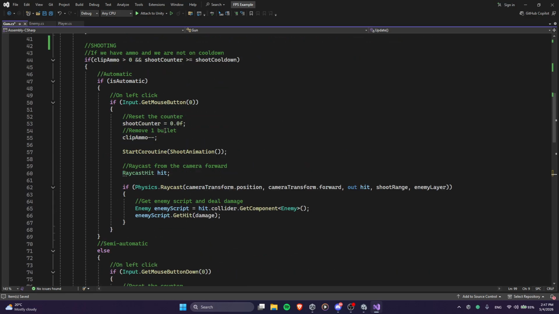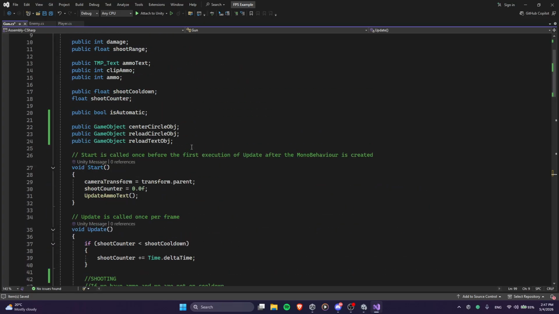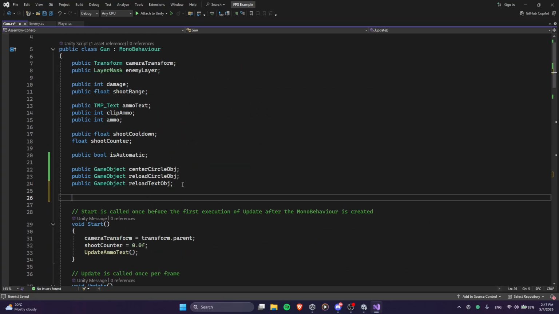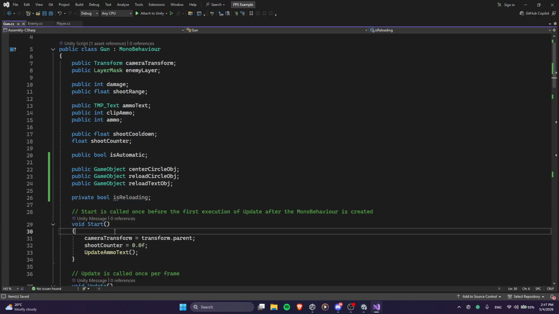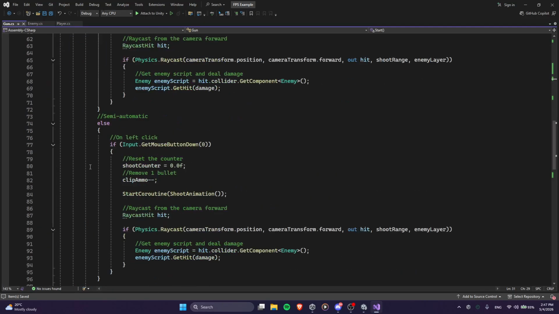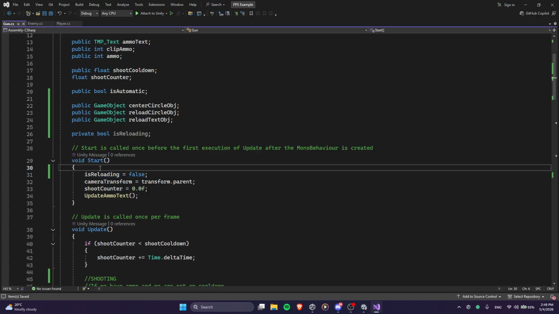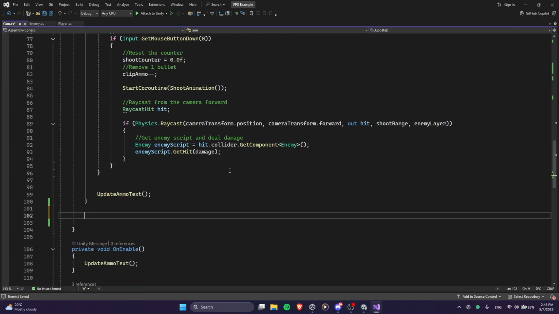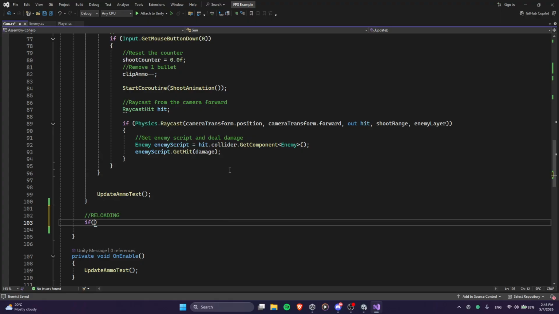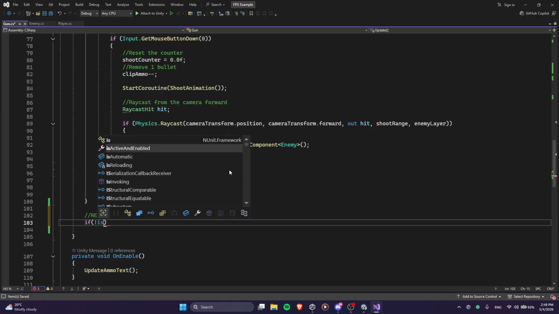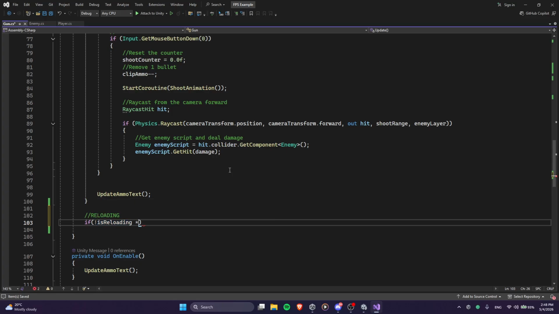We also want to know if we are already reloading, so we don't start that coroutine twice and overlap the reloading process. So here we make a private bool isReloading. By default it's false. Now we reload if we're not reloading, and we also reload if we need to reload and if we can reload. So first we check if we're not reloading. That's the first condition that we need.